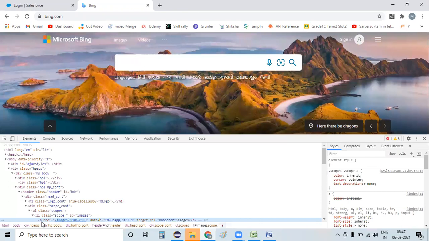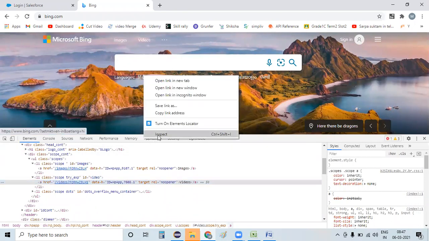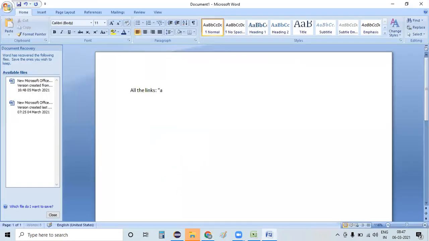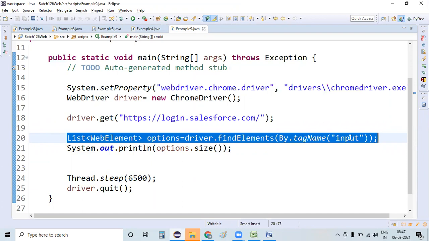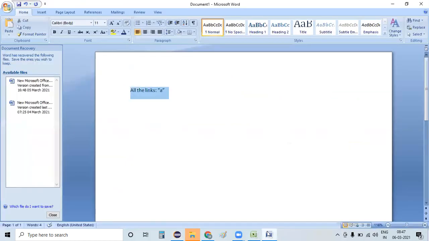It has a tag name as a, and right click on another link and even it has the tag name a. Some other link, even it has the tag name a. So it means all the links in the web page have the tag name a. So in this program, the only thing you need to do is replace this input tag name with a. That's the only thing you should do from your end in order to complete this scenario. So go ahead and complete this scenario from your end.